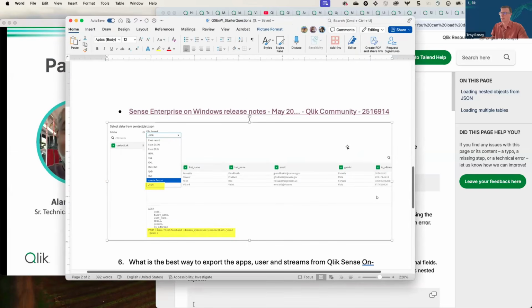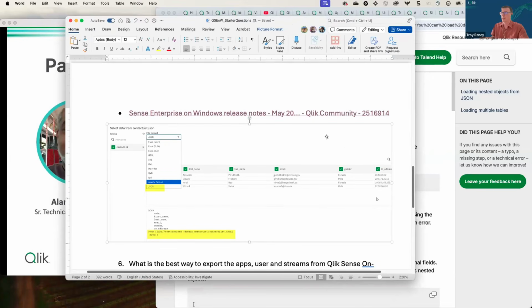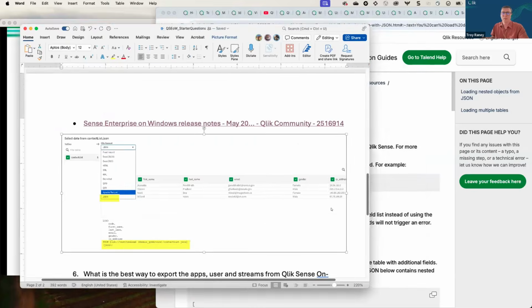Yeah, I've just pasted it into the Word doc here. Exactly that one. So you see that's the addition, the JSON format. Yes. Great. Okay. Thank you.